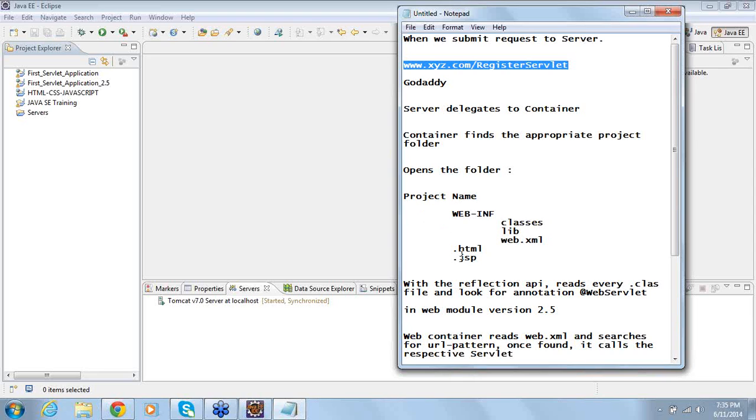But do I have a registered servlet here? No, right? So it's not an HTML. Since it's not HTML, it's not a JSP. I go back and look at the WEB-INF classes folder. I open the classes folder and I start reading all the servlets. I stop the moment I find a servlet with a matching URL pattern.